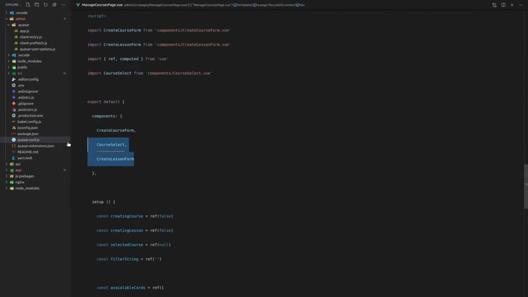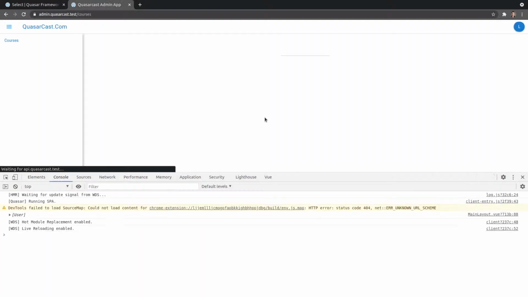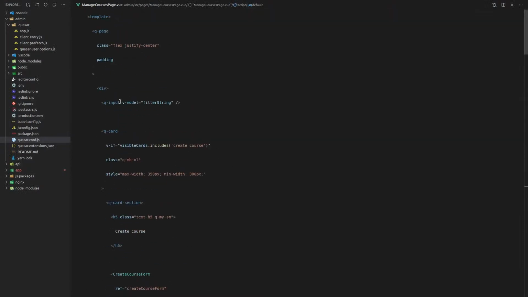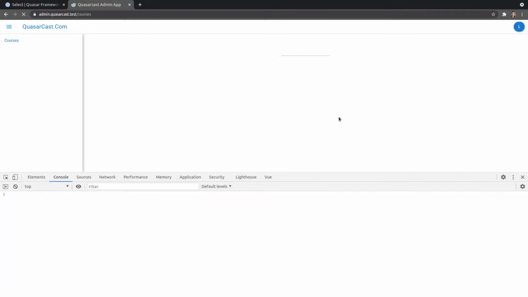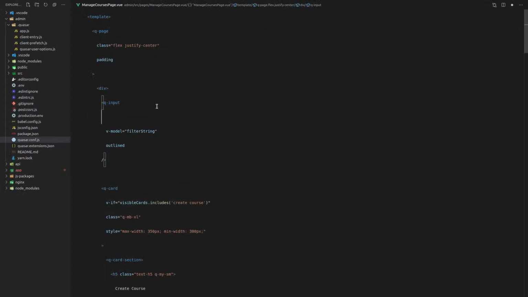What doesn't it like? It doesn't like that I'm trying to use that, and we don't need that anymore. Cool, and now let's make this a little bit different. I like to use the outlined format when I'm doing a search. I don't know why. It just feels like it's a searchy type thing.